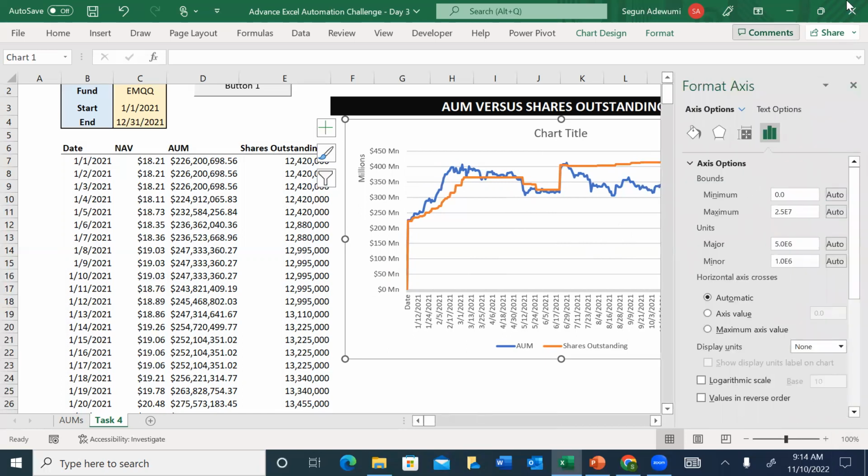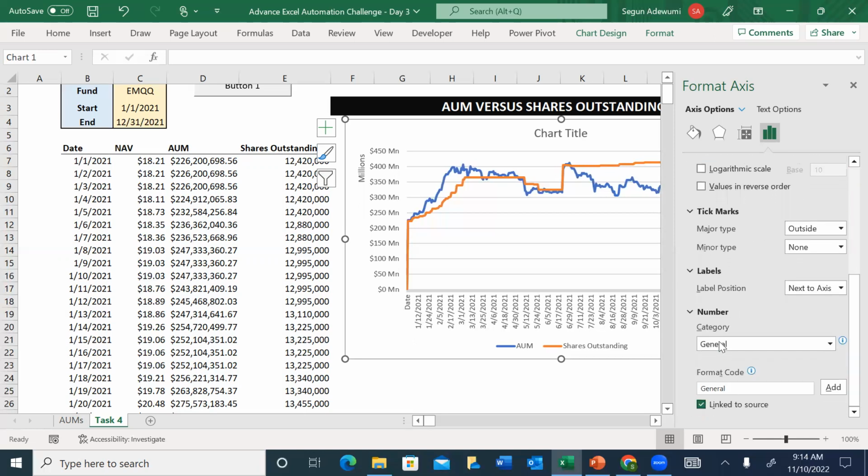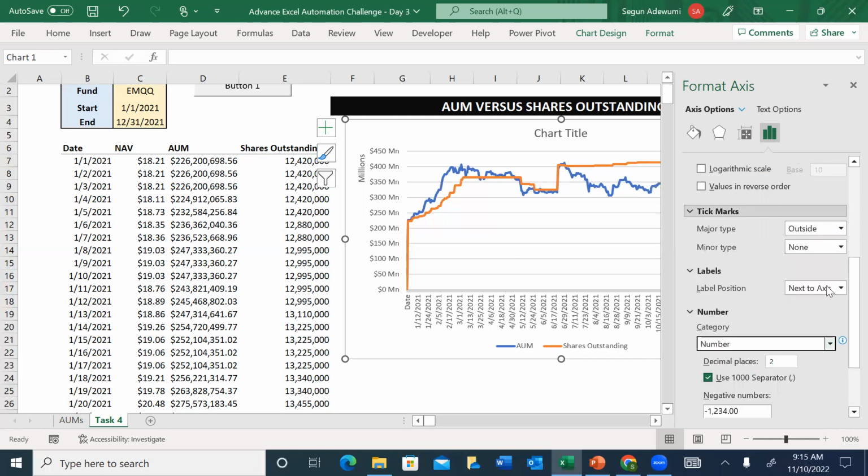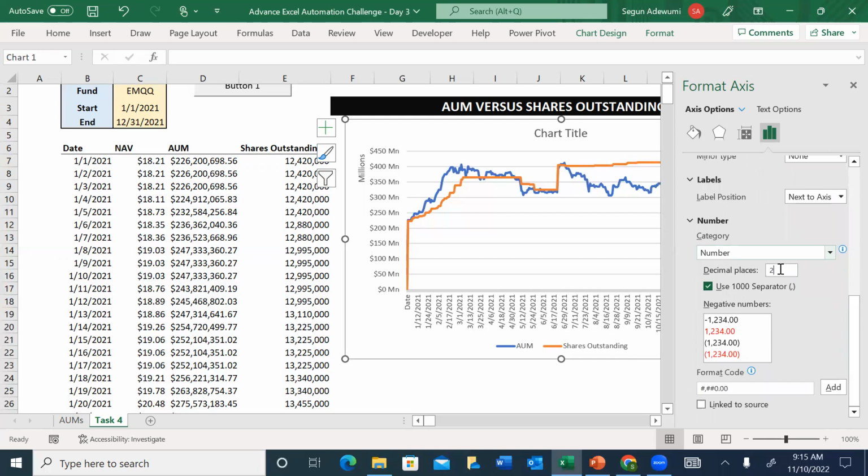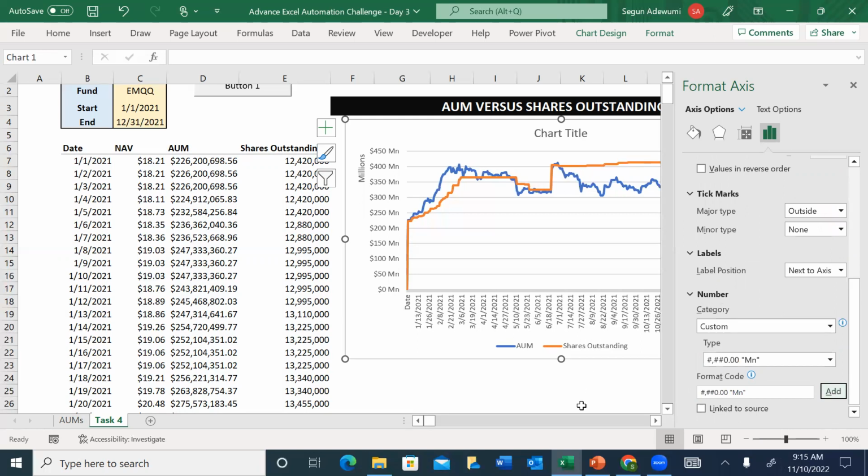Ctrl+1 again to bring out the chart format window. And what we want is for it to also display units in millions. And then we come here, this one should be general. Yeah, fine. So I think this is all we need to do. Or we can also, okay, let's make it number. Let's make it number, and we say no decimal. Then we can add million to that too.